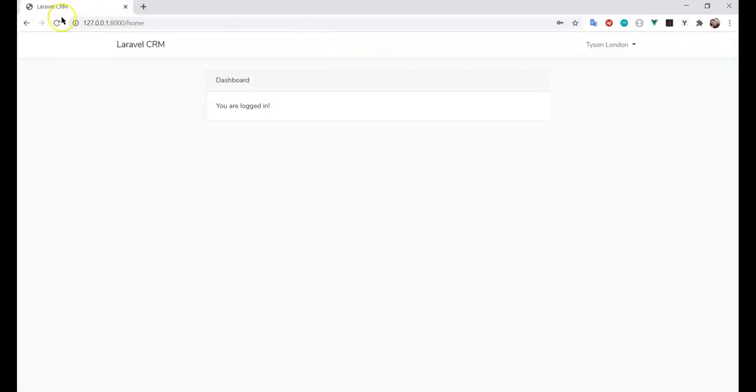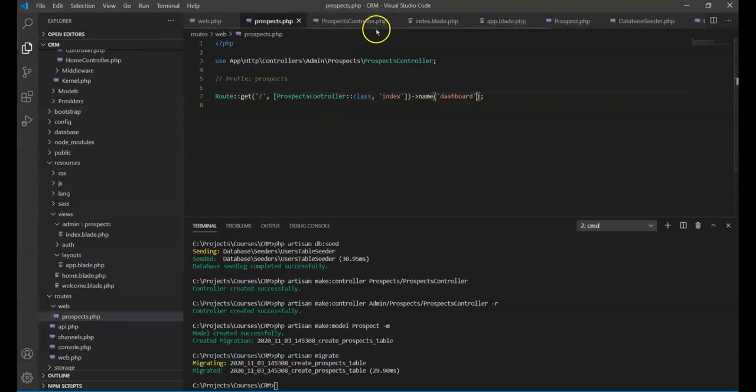Now, if we go back here, we should be able to refresh. Looks like we don't have any errors thus far. We should be able to go manage prospects. Now that brings us to an empty page. Right now, that's because that page isn't populated. So let's go ahead and populate that page.